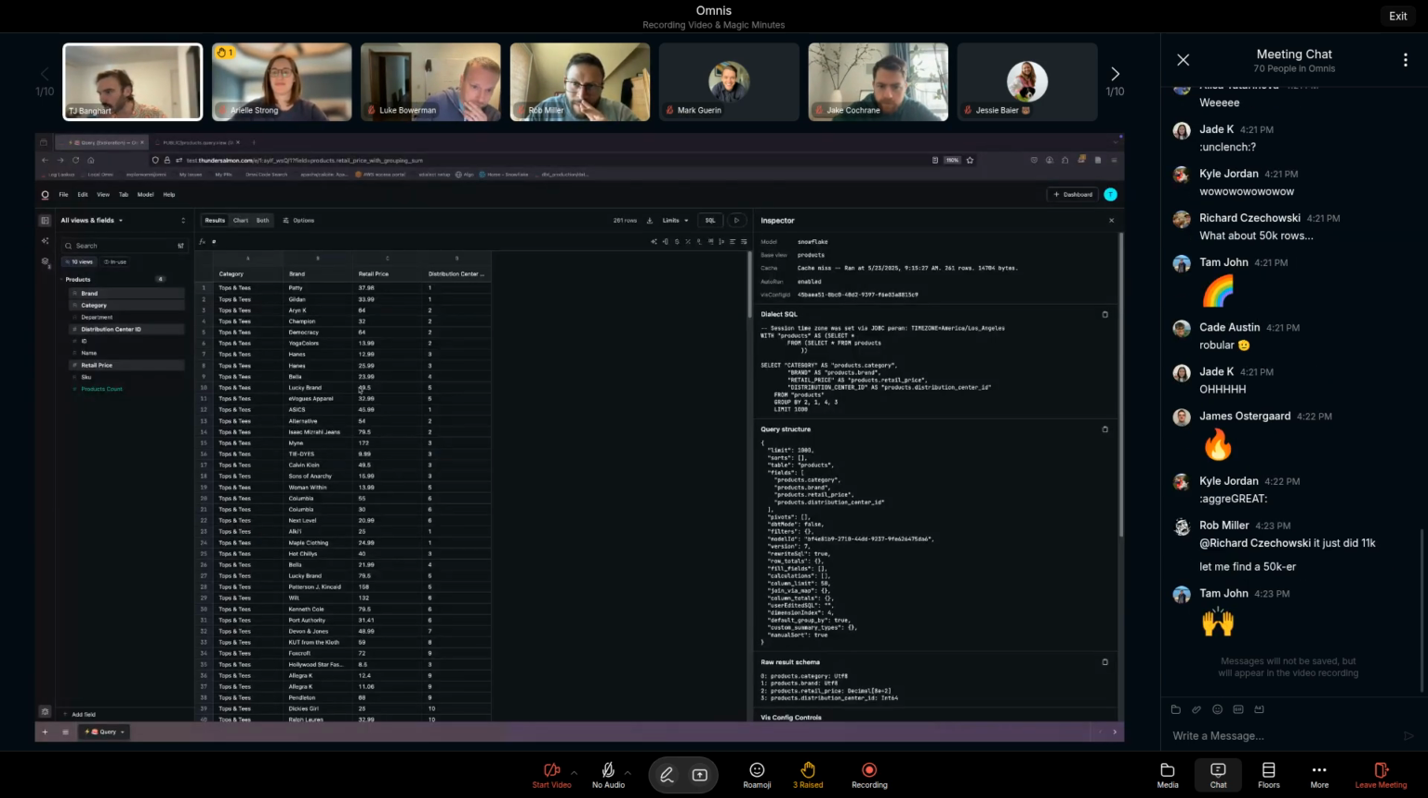cool. So I've been trying to demo this for a little bit, but every time I think of a scenario or a situation where I can actually show what's happening, I get a little confused. So we'll go with this for now, products table. Basically, let's say I'm grouping by category, brand, retail price, and distribution center.